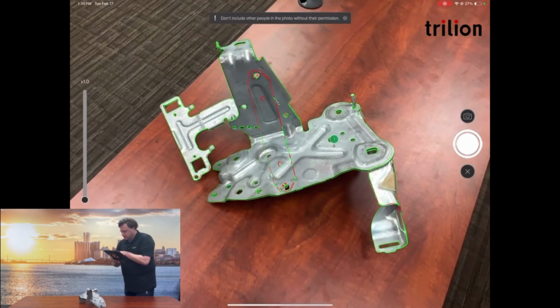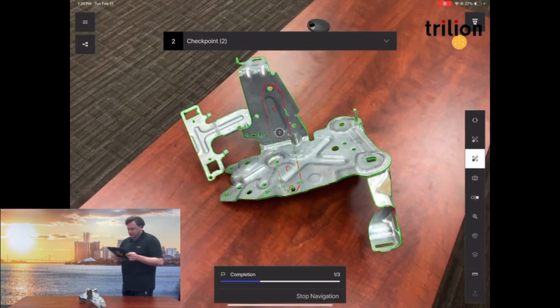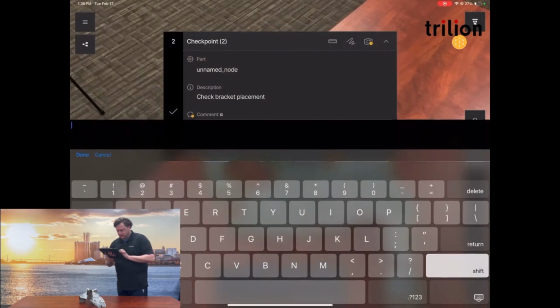Lastly, let's capture a photo. And save, navigating to checkpoint 2. Now this is where our missing part is. So I'm going to add a comment.